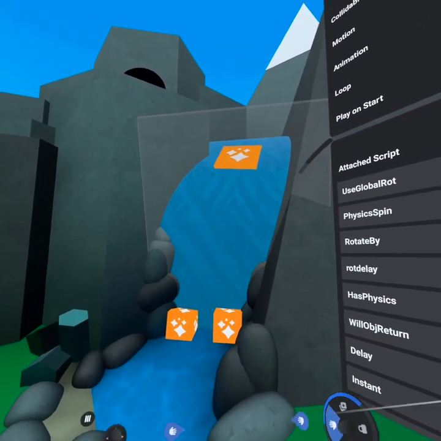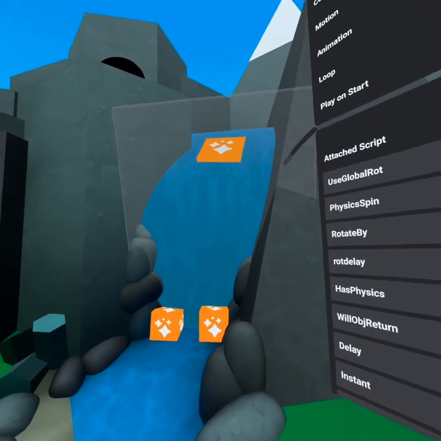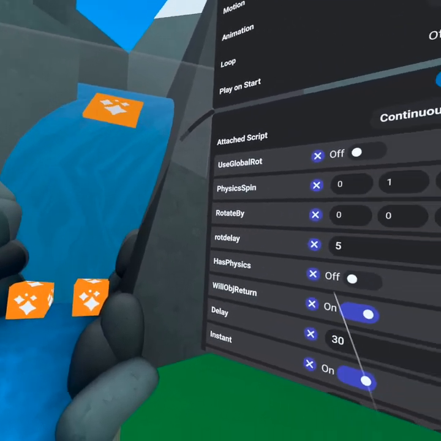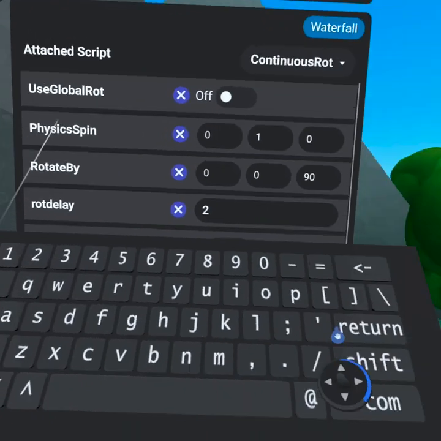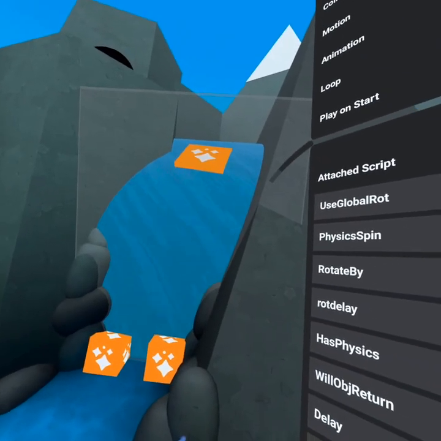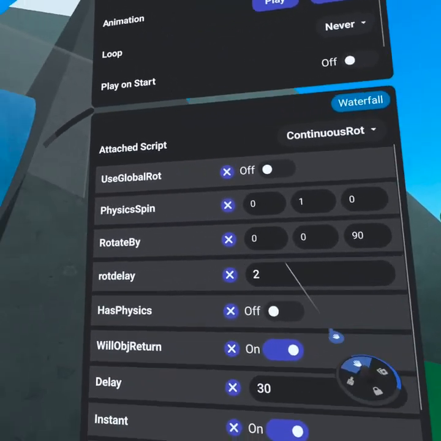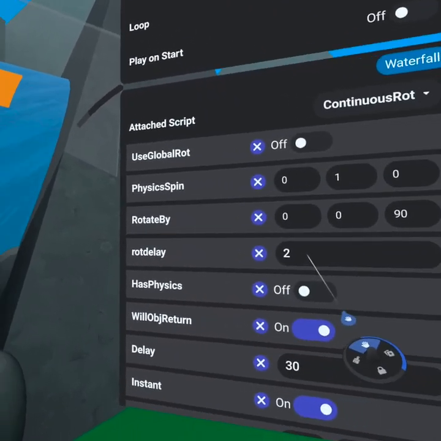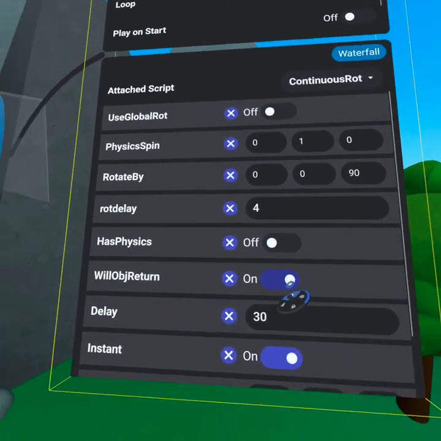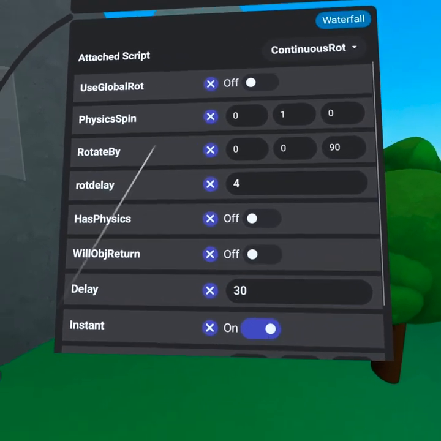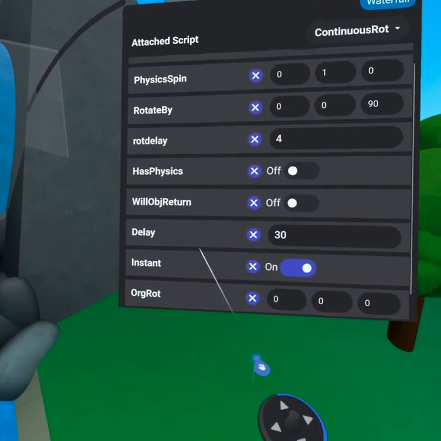We can see that the water is just constantly rolling down, which looks honestly quite nice, just like that. You can change the rotation delay to change how fast it rotates. So if we go to like 2, it's going to rotate really fast. But you could also do that by just increasing the rotation speed or the rotation amount. And we don't have physics on this. Because this is not a grabbable object, we can turn will object return off, because it does not need to return.